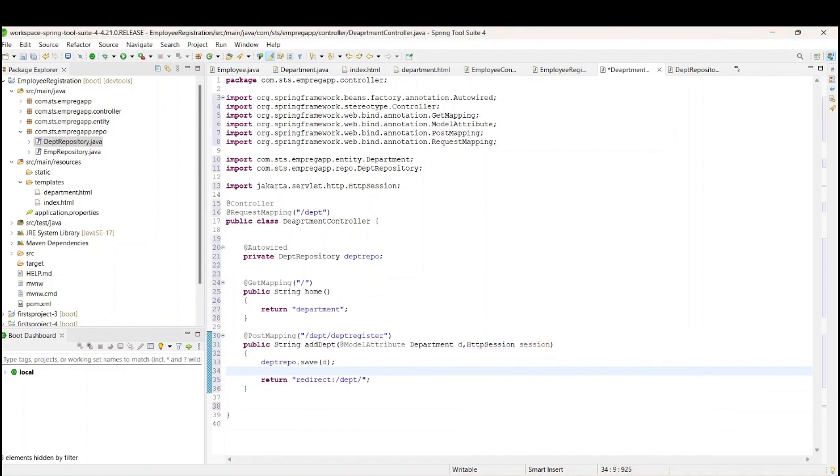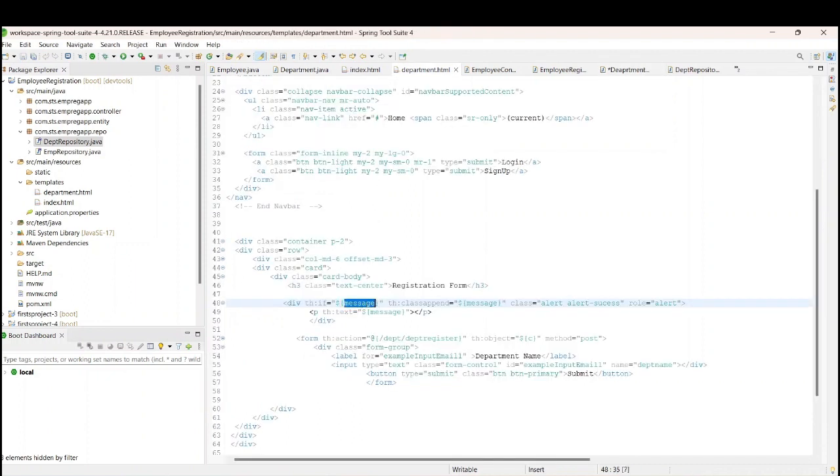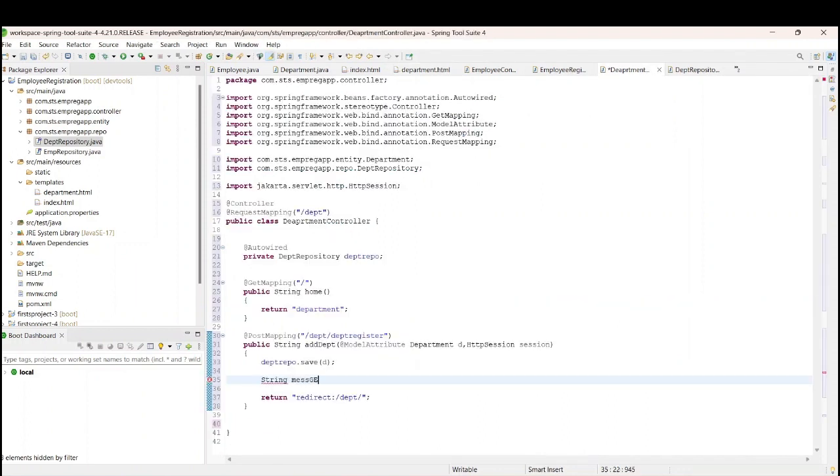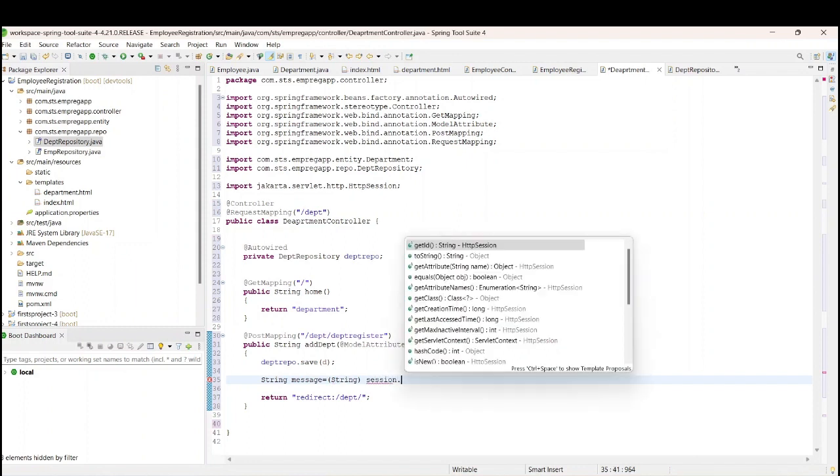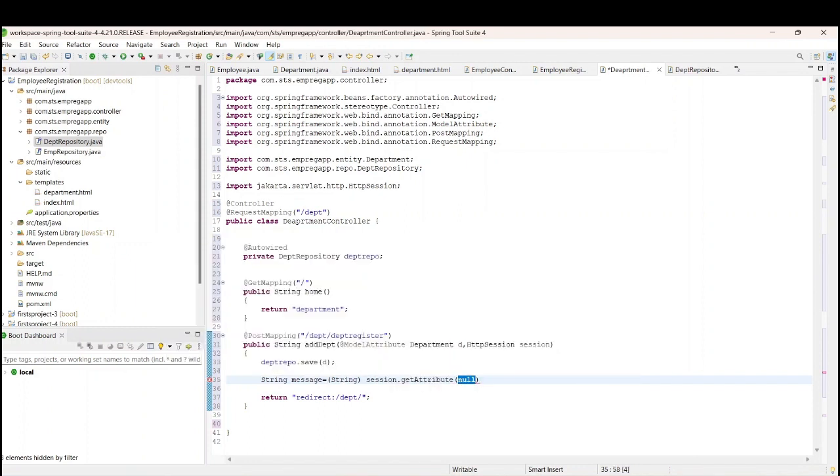Okay, so after this we will set the message for this object, which is nothing but a message. We are going to populate this field, right? So for that we will set the message as a string message. And then we will first get the attribute. Then we are doing session dot get attribute, and the attribute we are getting is message, right?